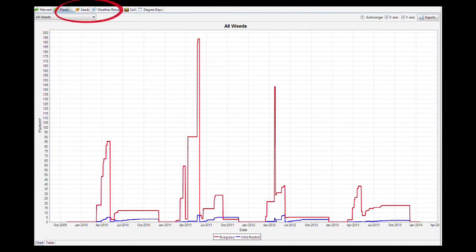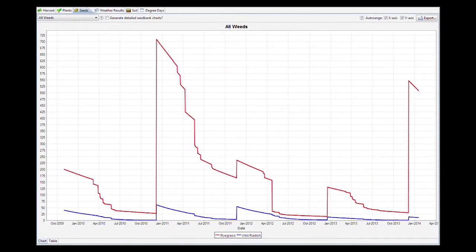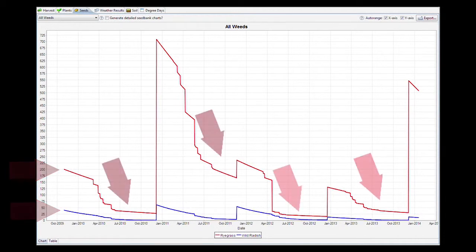Press the Seeds tab. The number of seeds in the seed bank of each species over the period of the simulation is portrayed as a line graph. The model puts the specified initial seed numbers from scenario setup as the starting point. The numbers decrease over each year as they either germinate or decay over time.